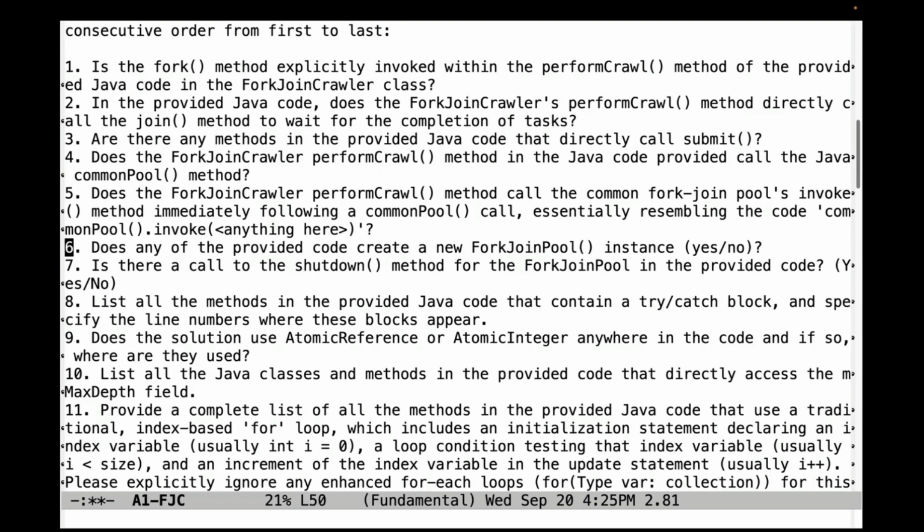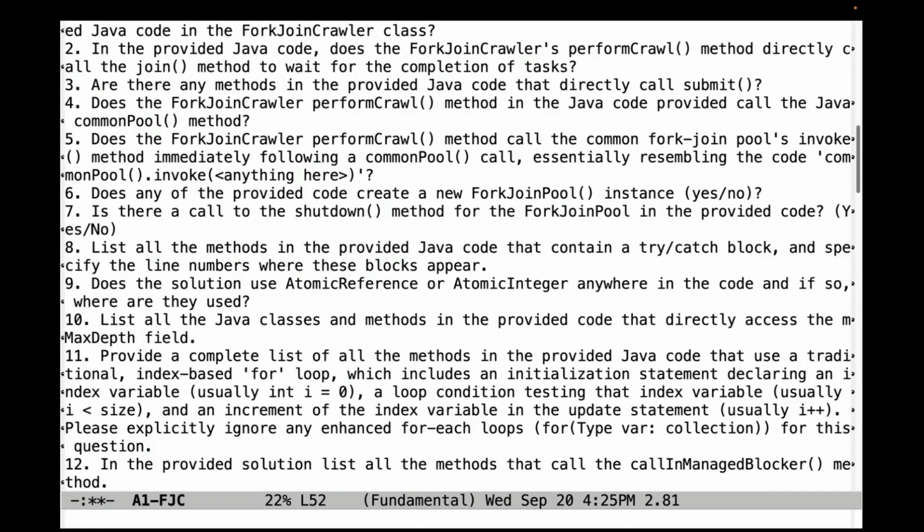There's a bunch of other stuff. They should not be creating a new fork join instance. They should use the common fork join. They shouldn't be shutting down the fork join pool. I want them to not use try catch blocks. So if they use a try catch block, I want ChatGPT to flag that and tell me the line number where the block appears so we can give them comments and maybe take points off.